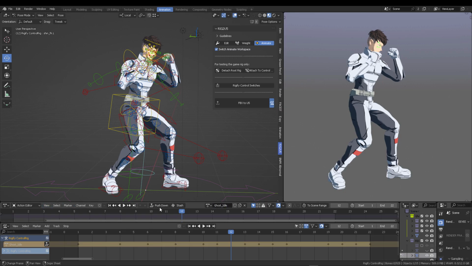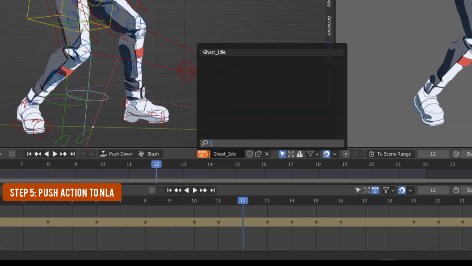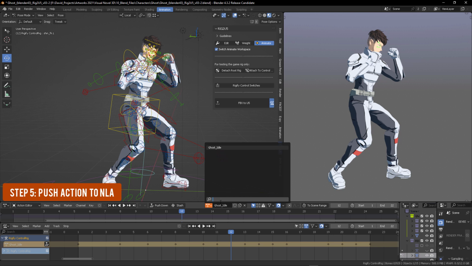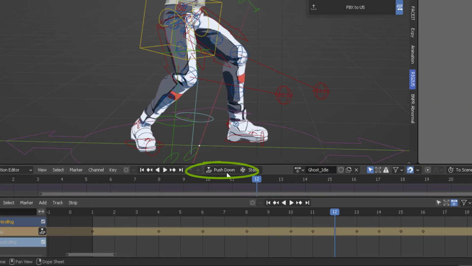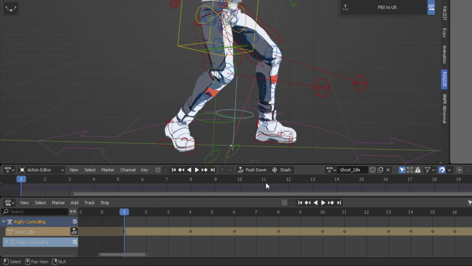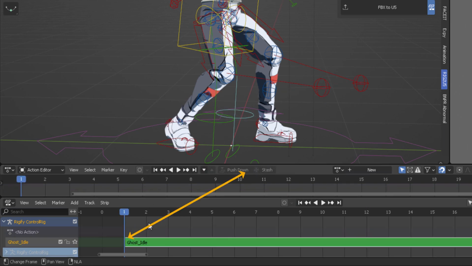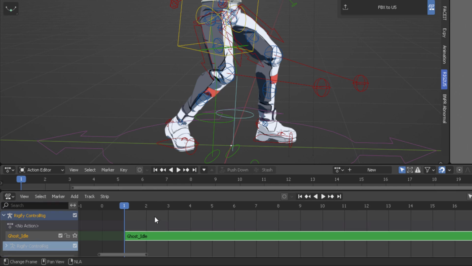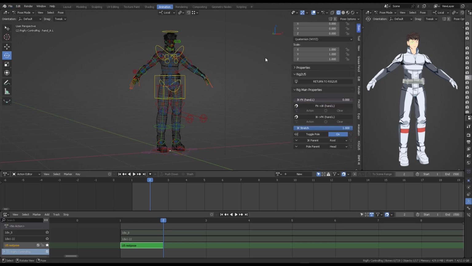Once you finish your animation, go back into the action editor, name your action, and then push it into the NLA. This is what actually creates the NLA tracks that you're going to be exporting into Unreal Engine. So click this button, push down, you can see the name of the track and the name of the clip corresponding to the animation you just pushed from the action editor into the NLA. And now I have all of the required animations.